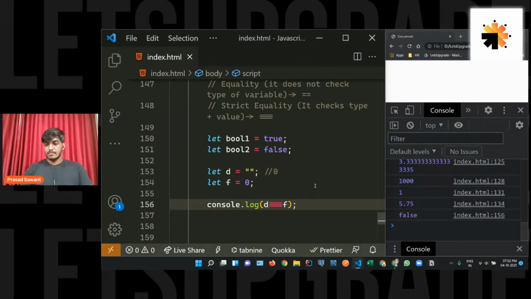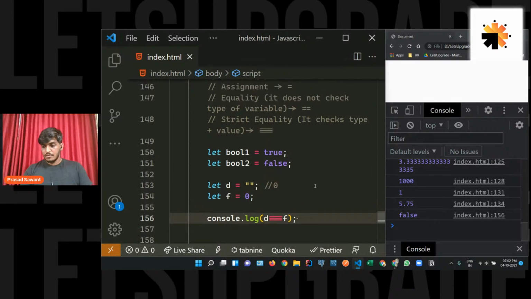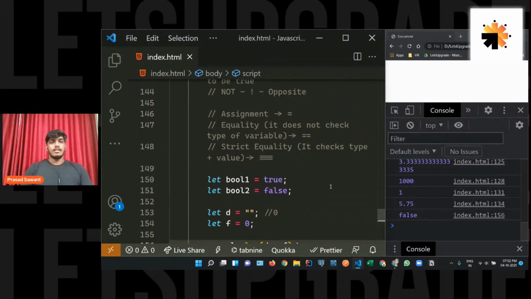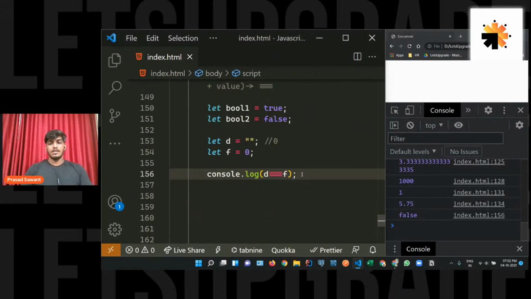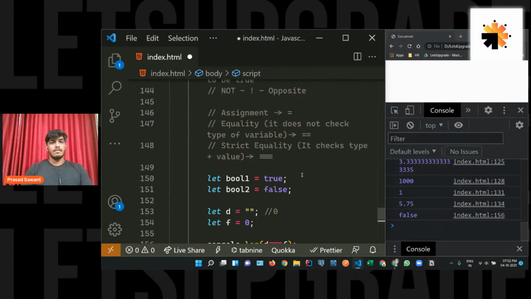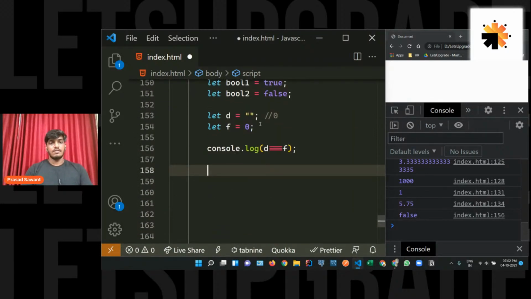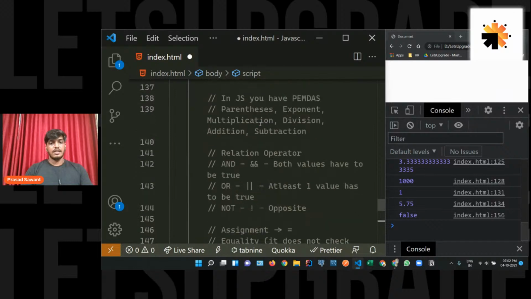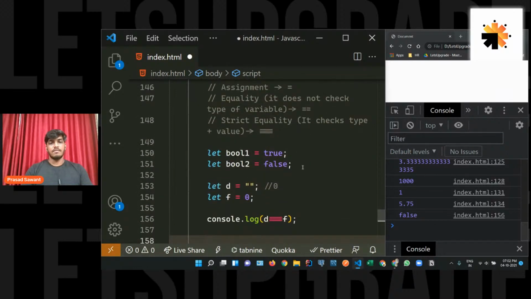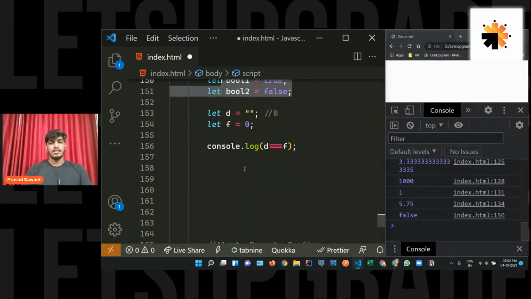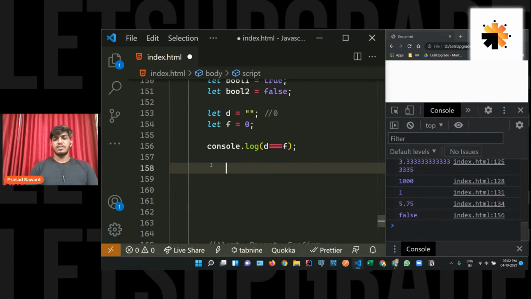So now let's go ahead. What do we have? We have and, or, not. Let's take this bool1 and bool2. The basic mathematical expression which you did in math in college, you make a table of true and false and compare true and true and false. The same thing we are doing here to keep things easy for you.